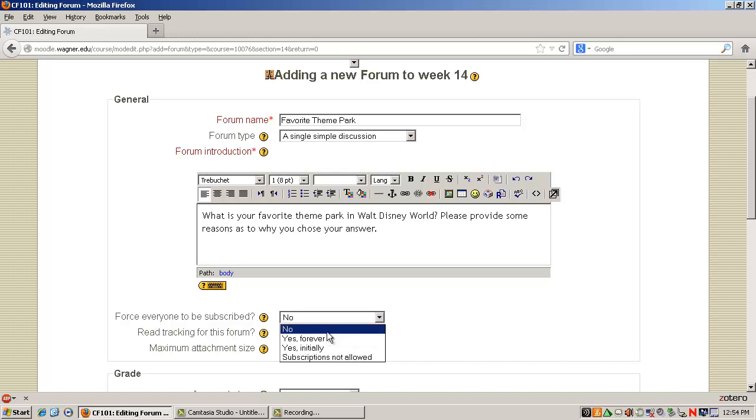If you choose no for this, the student will have the choice of whether or not they want to subscribe to the post and receive emails. If you choose yes initially, all people will be subscribed, but they can unsubscribe at any time.